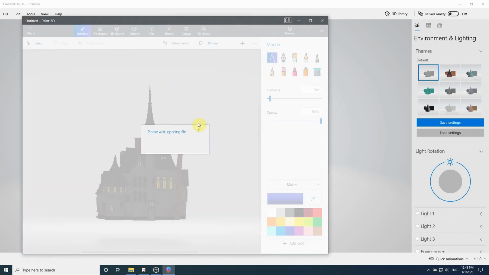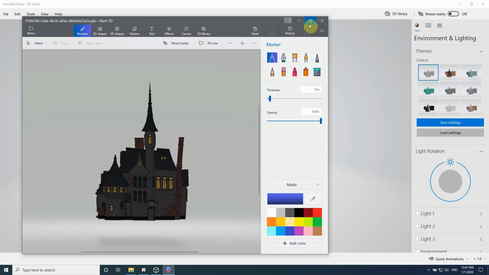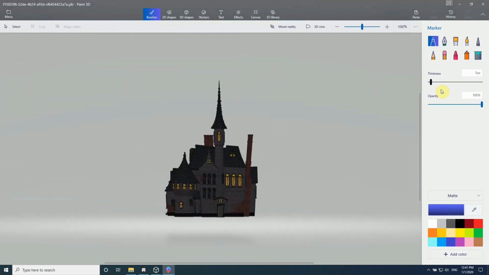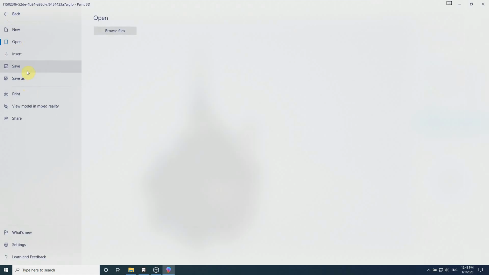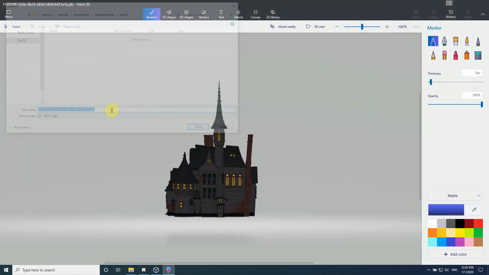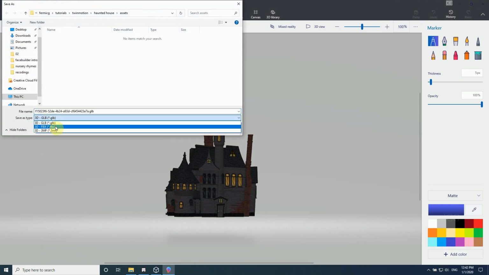So that will open in Paint 3D. It's a cool application. You can paint in 3D mode, which is very good. Use the menu and you can save as. It will ask for a 3D model. You can select 3D model and choose FBX. This is the supported format for Twinmotion.